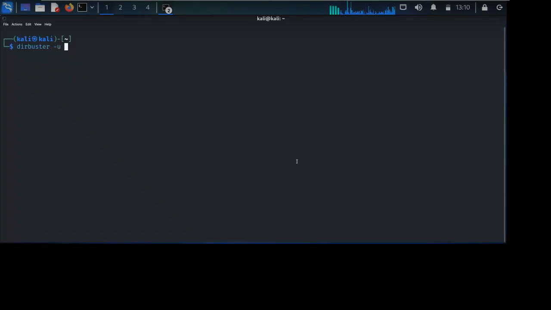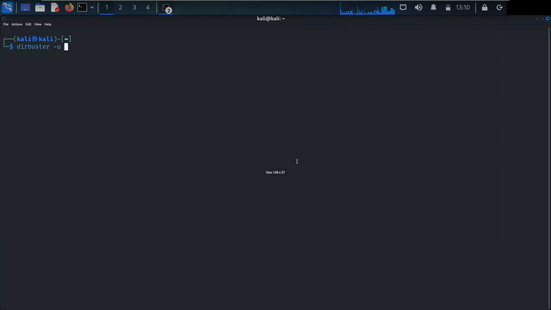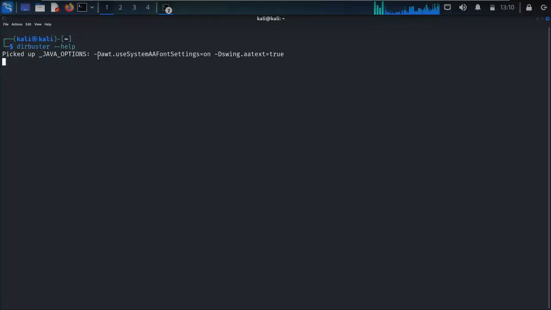Okay, now Dirbuster -u. Let's just check Dirbuster help. Now it's going to tell us how to use Dirbuster. So let's run man Dirbuster in case we want to see how to use it. Wow, no manual entry for Dirbuster. All the best to them. Anyways, we are going to use it the way it's in our head.